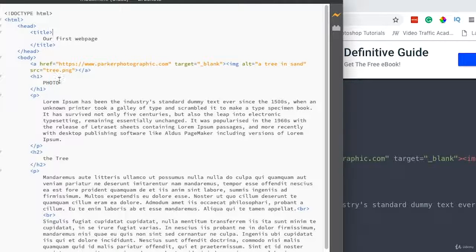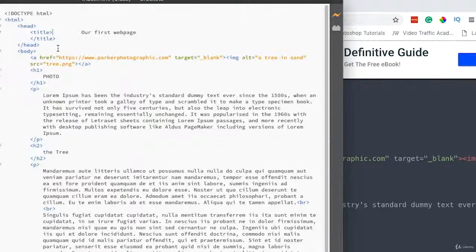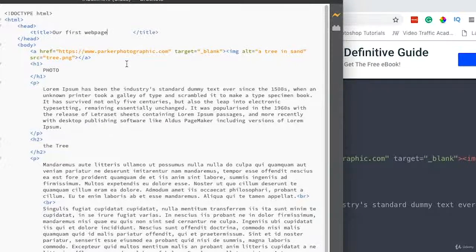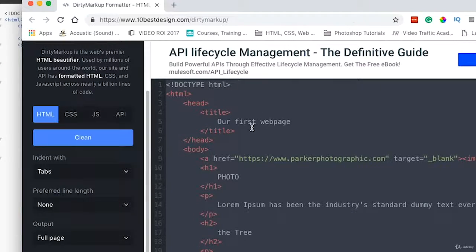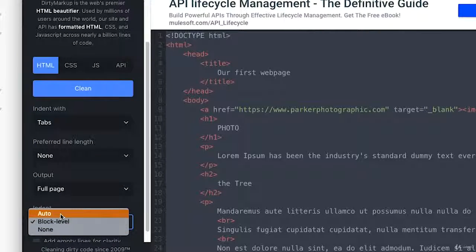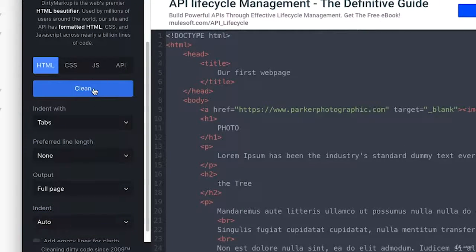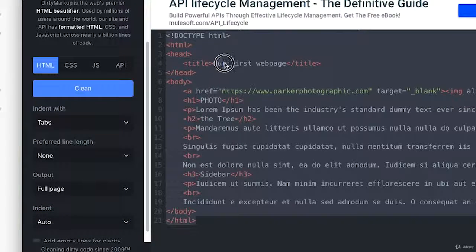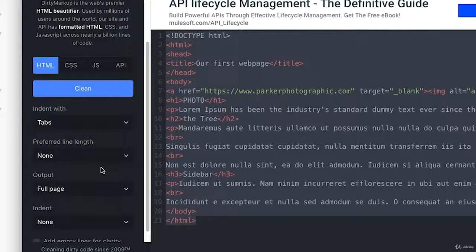The only thing I don't like is this right here, the title. Again, I would rather have that on one line. So let's see if we can fix that with our options. If we come down here to indent, we can change this back to auto, click clean, and then it puts everything on one line. We also have none, which doesn't indent anything.